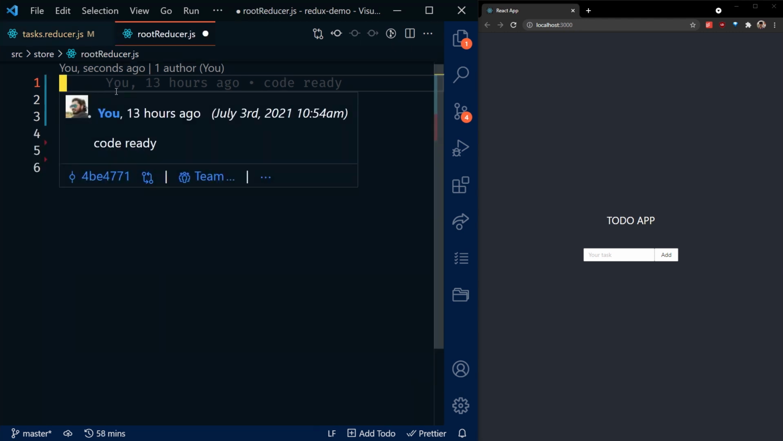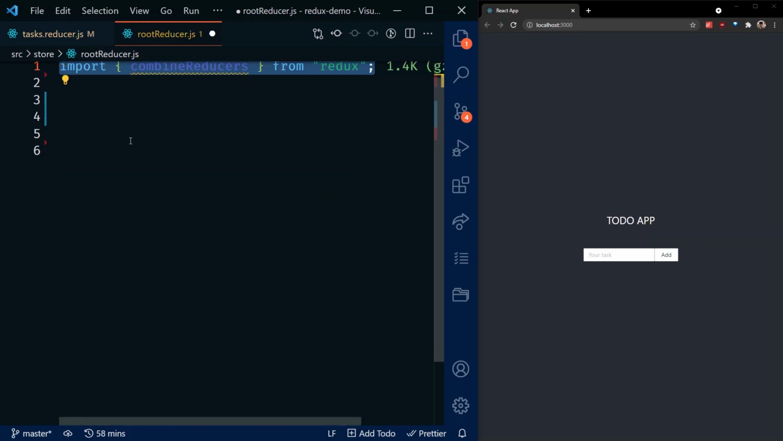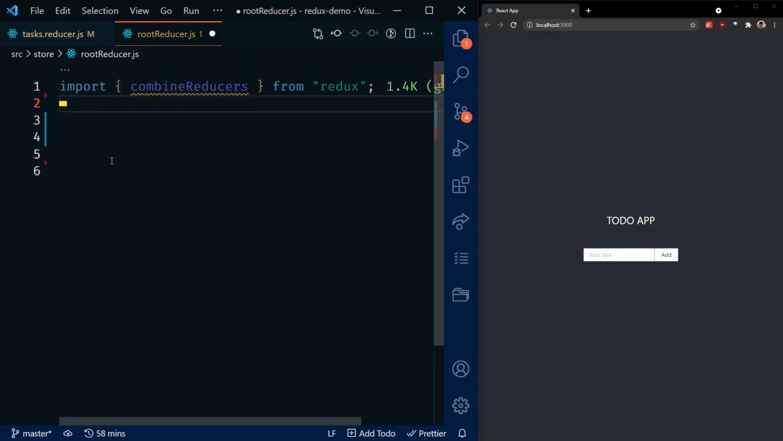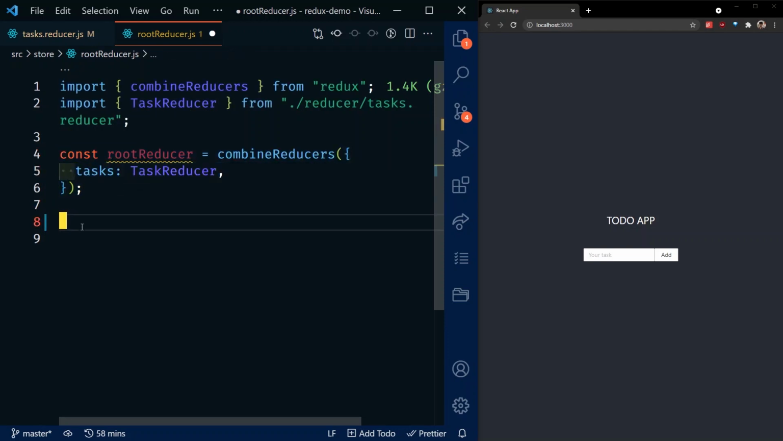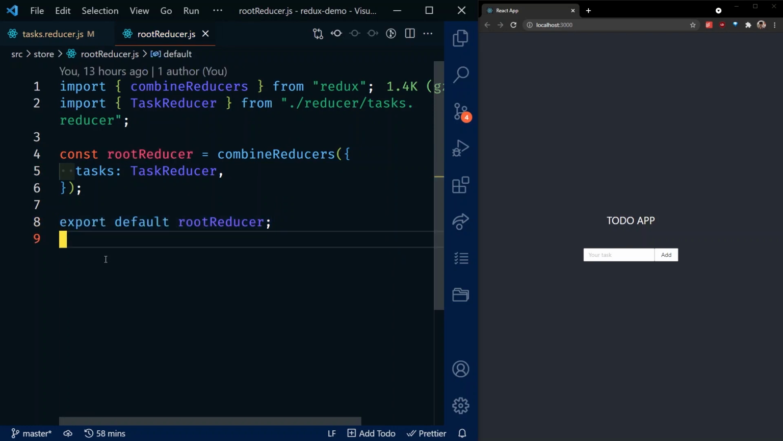As I told earlier, the root reducer is to combine all the reducers in our reducer folder. So first we import combineReducers from Redux, then we import our reducer from our reducer file. Then in the combineReducers function, we pass a key value pair with a key to access the states and the reducer function as the value, and now export it as default.